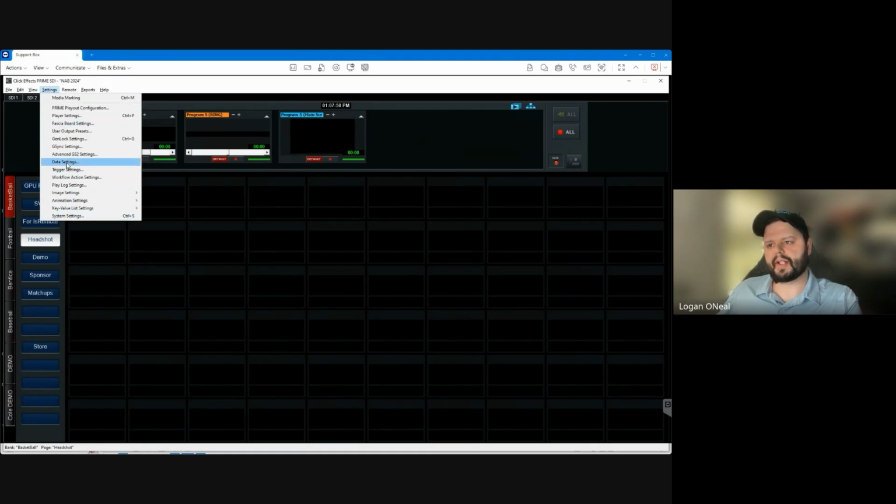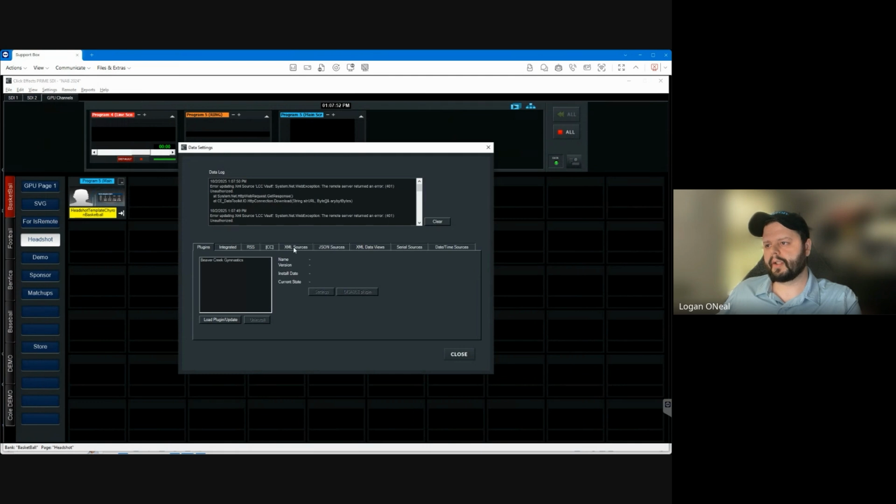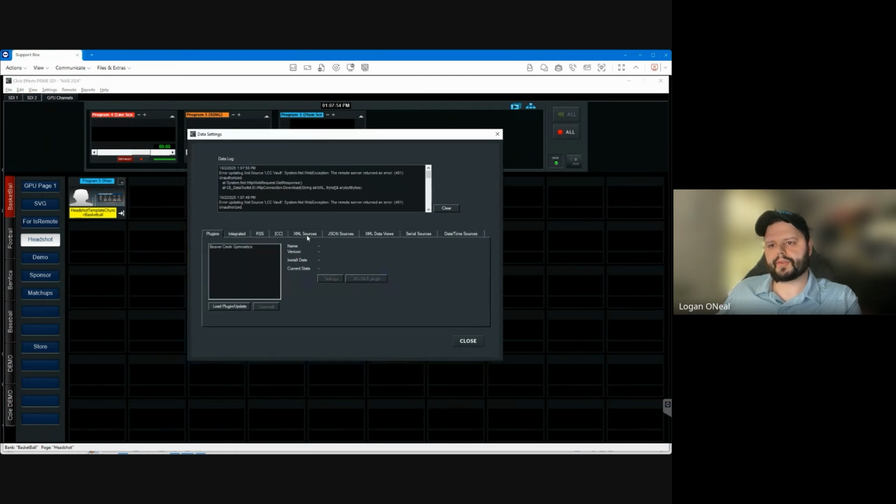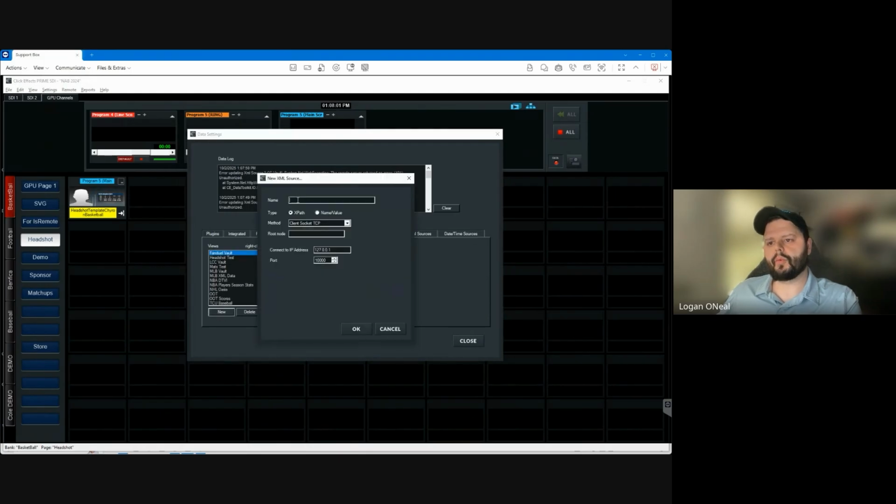If we go to settings, data settings, and a new window should populate, and we can select our XML sources in the navigation tab. If we wanted to make a new data source, we would select new at the bottom. This will open a new window where we can set parameters for the XML.